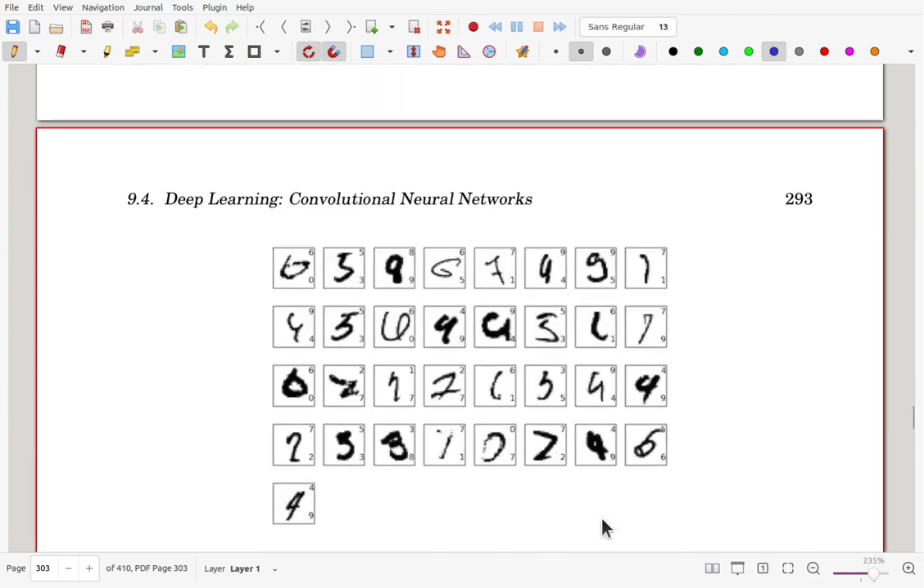Here these are the missed images. The top right number is the true label, and the bottom one is the predicted output. As you can see, this one is more or less like a 9, but the label said it is a 4.